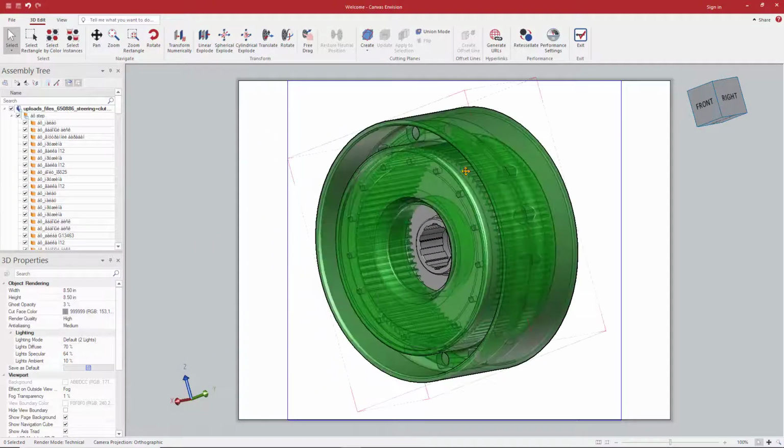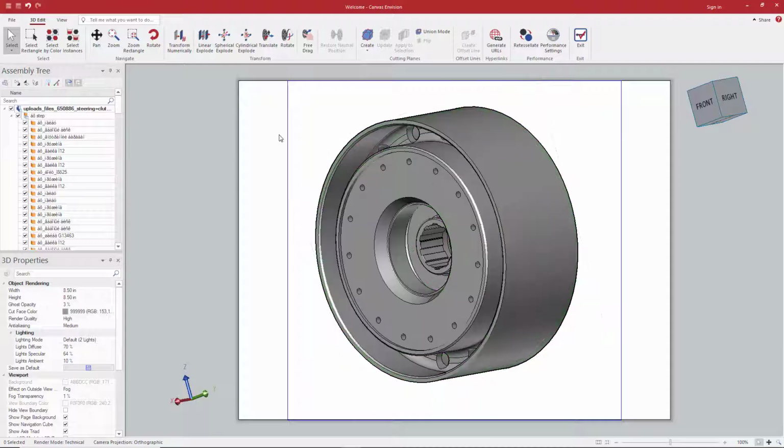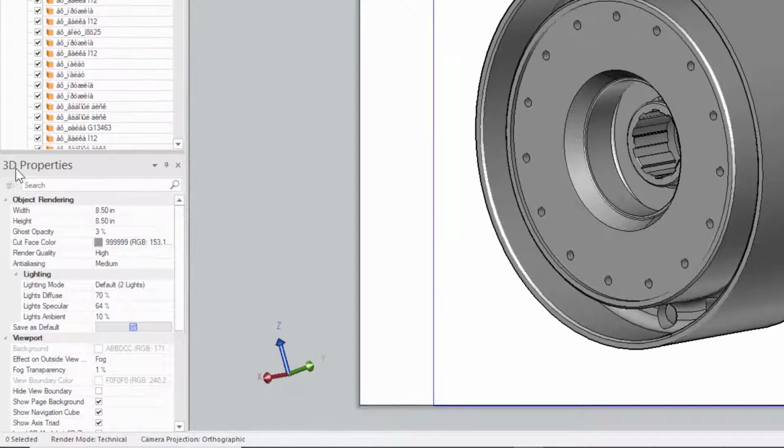A simple solution can be to change these bounds to the size of your page. To do that, I can go to the 3D Properties pane, and under Object Rendering, I can change the width and height to my page size. In my case, I know that my page size is a letter with 8.5 inches in height and 11 inches width.